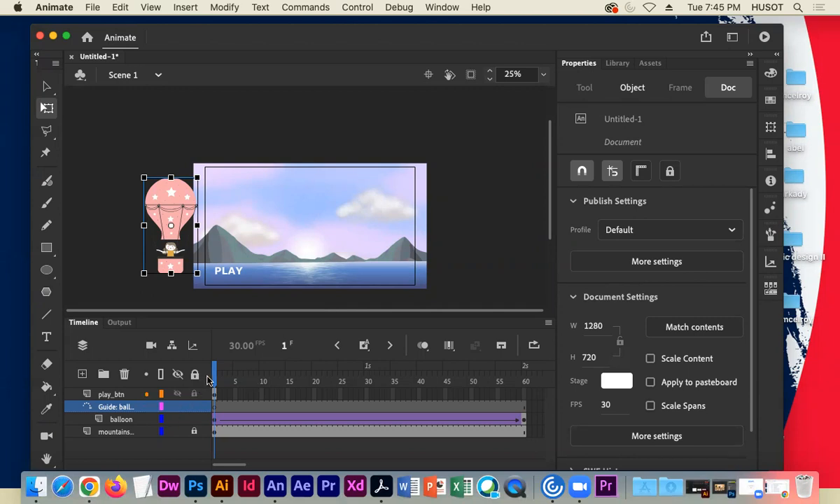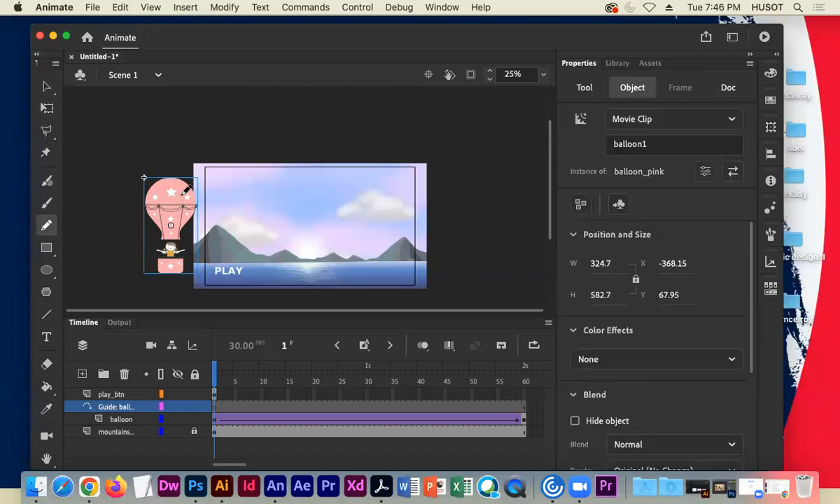So you'll notice the playhead goes all the way back. I have the guide layer selected because remember, you have to select the layer that you're on. I'm going to use the pencil tool and I'm just going to draw.